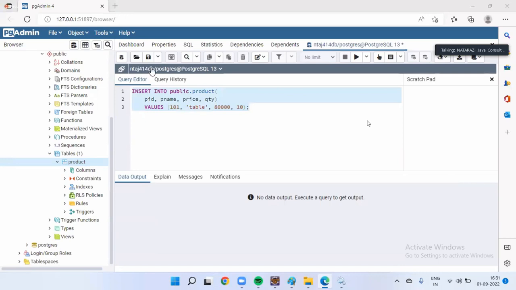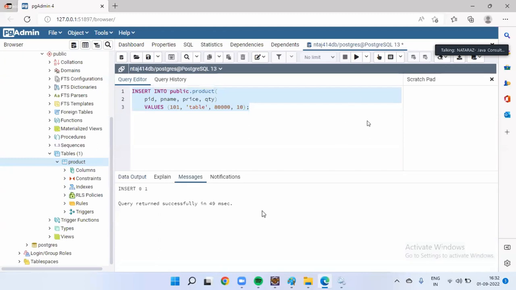Select this. Here we have to execute the query. I think there is an execution button. Query execution, where we can see that. Save the file. Where we can see the play button. Here we have execute. Query successful.